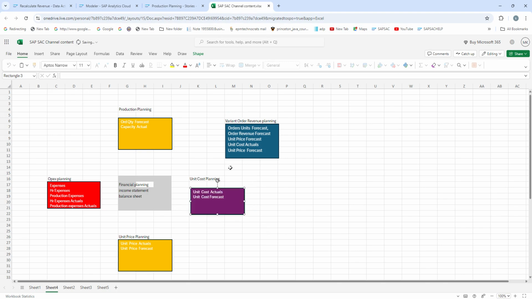So variant order revenue planning we are copying, and there we are recalculating the revenue, because here we are maintaining the order quantity. Cost also we are copying to this model, and we are calculating the cost for that order quantity. And production planning, this order quantity we are copying to production planning, where we are doing the allocation. This one we have not yet started.